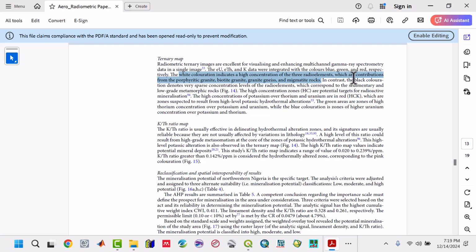When we have a black area, there is absence of all those elements, showing a level of sedimentary and low-grade metamorphic rocks. The high concentration zones are potential targets for hydrothermal mineralization. Those have the high white and the high red, as a result of the potassic hydrothermal alteration zones. And this is how to interpret those ternary images, which is very important.